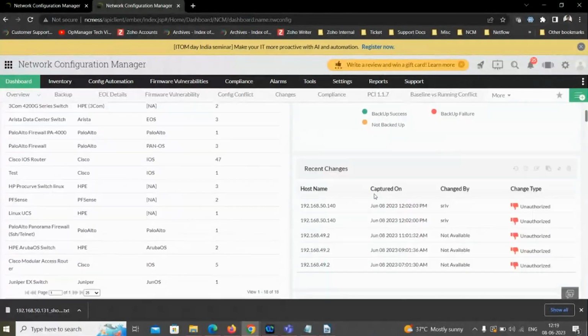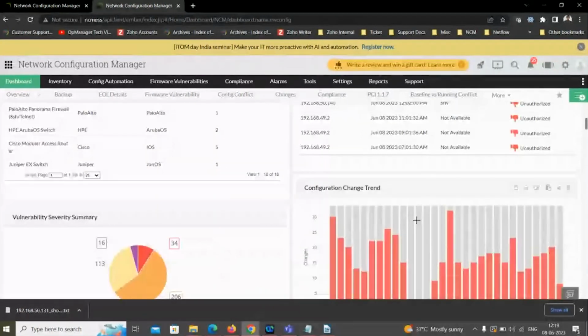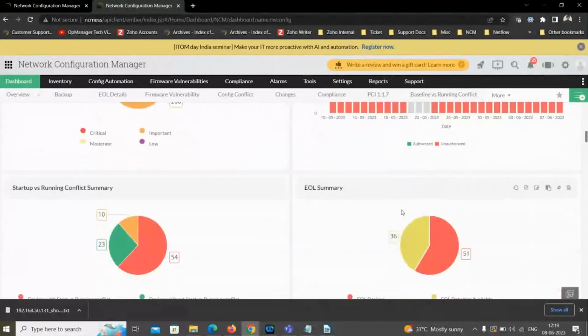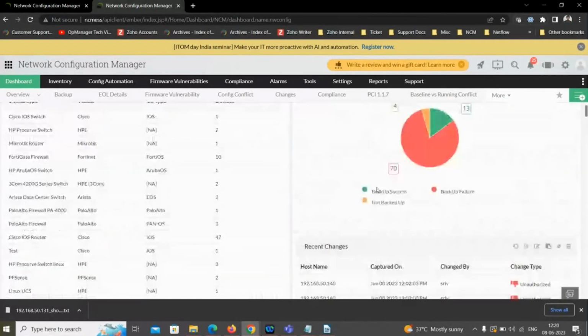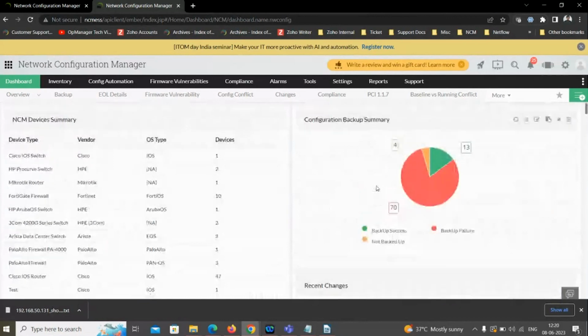And then we have recent changes. Here you will have the information about the device details in which configuration changes have occurred recently: when the changes were performed, and which user performed the change on the device configuration. Those details can be tracked over here. All this information will be updated as a widget, so you can customize this and align it as per your requirement. So this is about the dashboard.